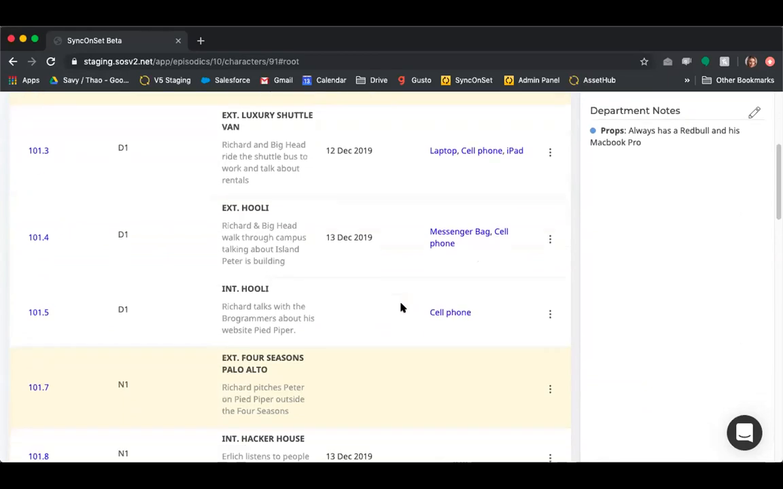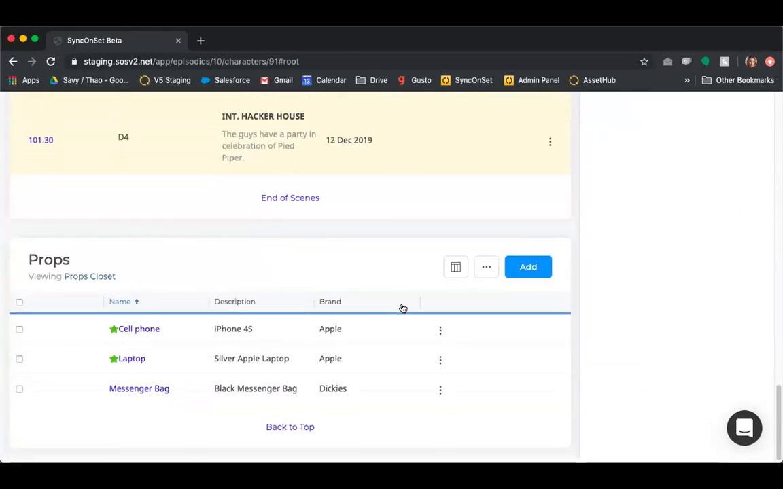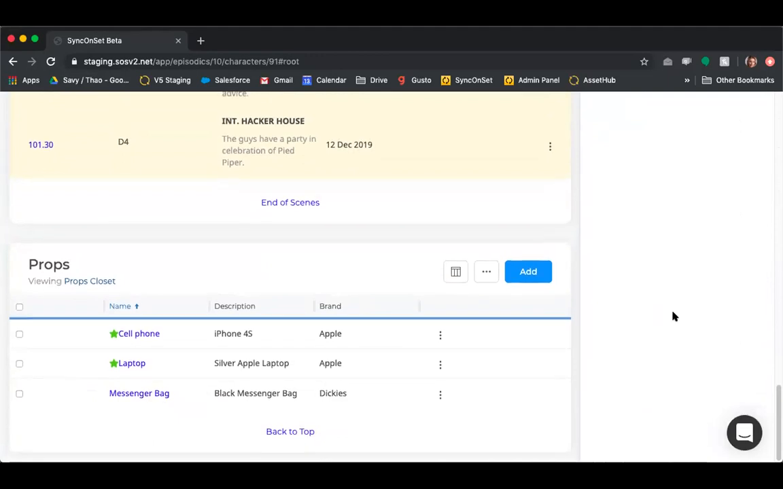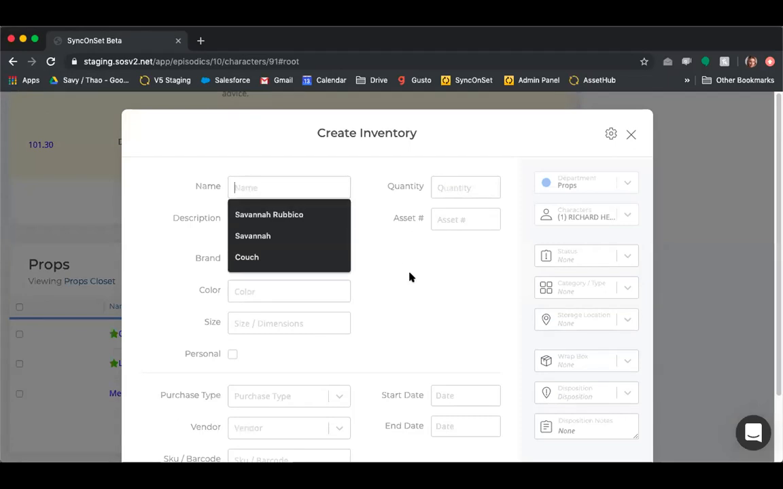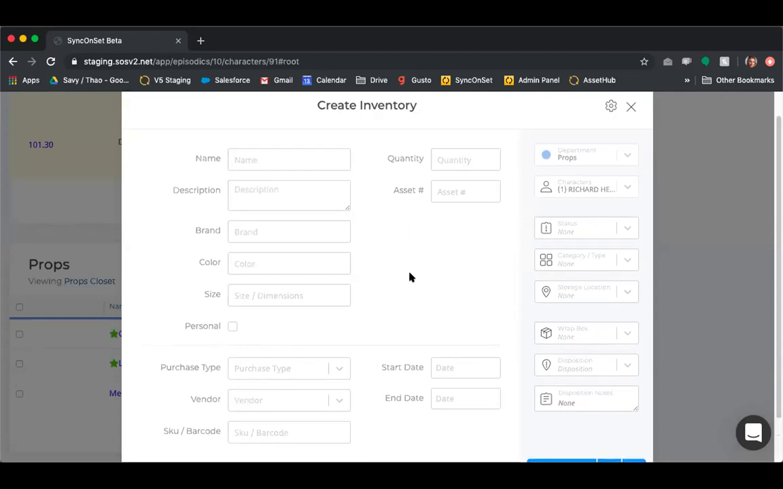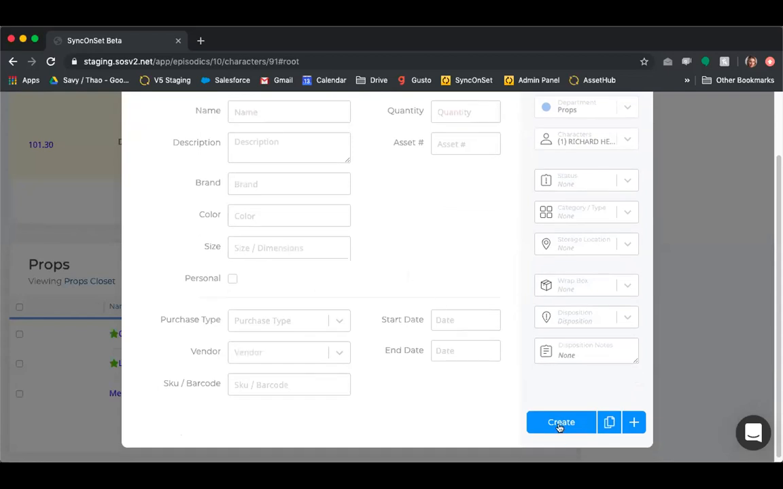Perfect. Okay, so it's saved in there and it's all added in. I'm going to scroll down to the bottom. All right, and here we see that props table once again. You can always add in a prop specifically just by clicking the blue add button. And all you need to add in is the name. You can go ahead and add the rest of the information in later if you'd like. That's of course optional. Once you're done, you can go ahead and hit create.